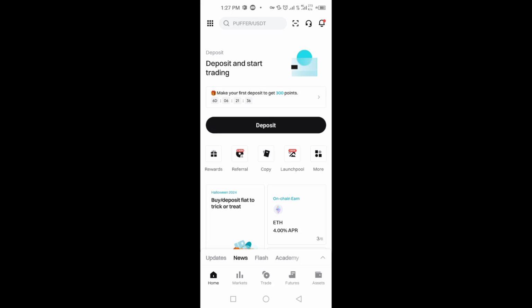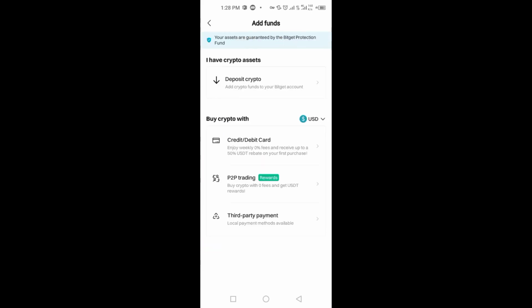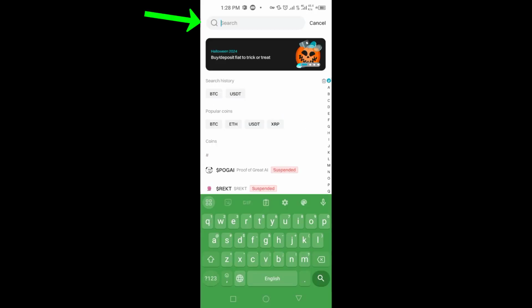Once you're logged in, head over to the Assets section. Tap on Assets to see all your balances and wallets. Next, tap on Add Funds, then select Deposit Crypto. In the search bar, type Bitcoin and select it.